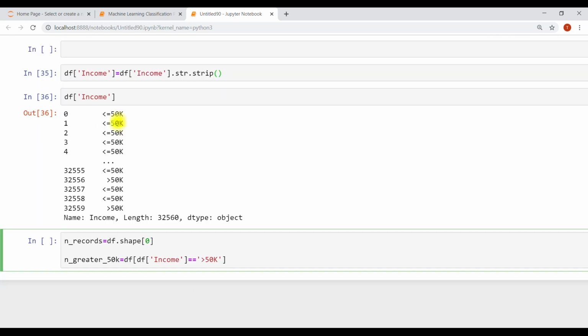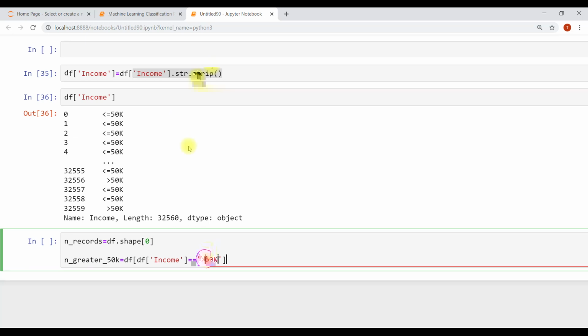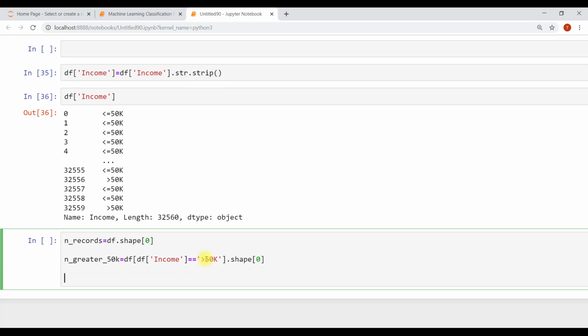See, that's where it would have created the problem if you don't do this. Now there might be something in between, like this, so it would have taken only this one and it would have left this one out of the counting. Dot shape 0. Now let's see those who earn less than or equal to 50,000, and of course we are not going to choose them for the charity. Income equals to those who earn less than or equal to 50,000. Dot shape 0.